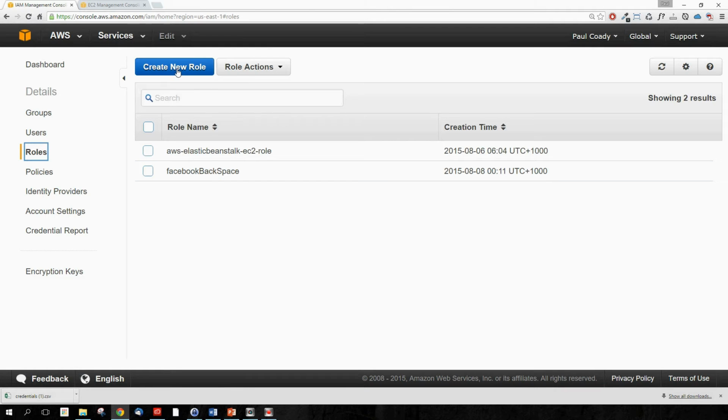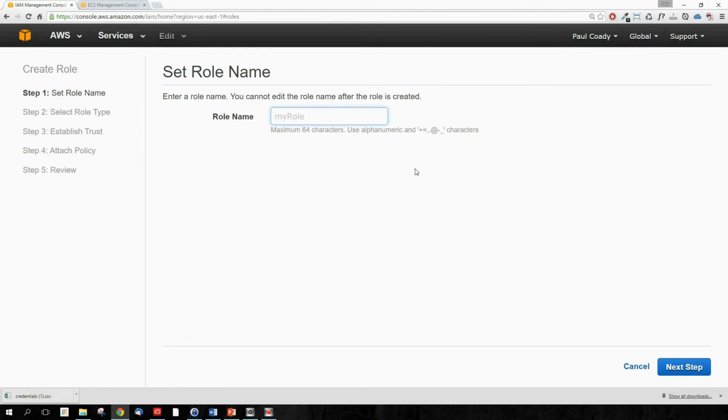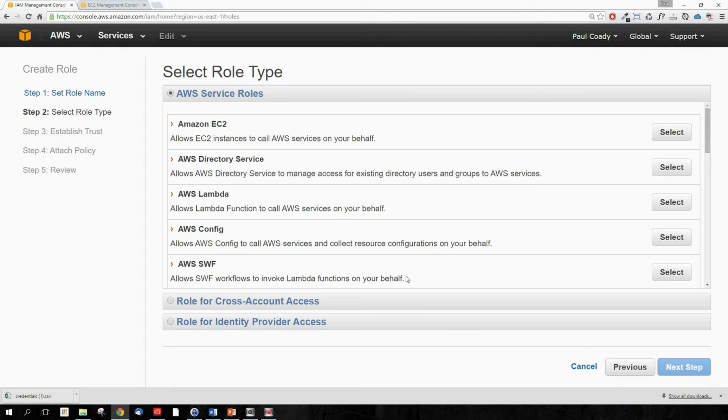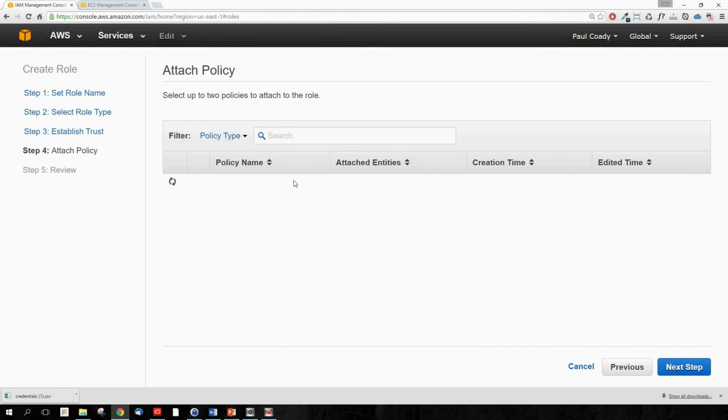So click on Create New Role, and we're going to call this EC2-admin. Okay, so once we've done that, we'll click on the next step. So what is the role that we're going to give for this policy? So the first one here, Amazon EC2. So that allows EC2 instances to call AWS services on your behalf. So that's what we want to do. We want an EC2 instance to be able to access our services on our behalf. So we'll select that one.